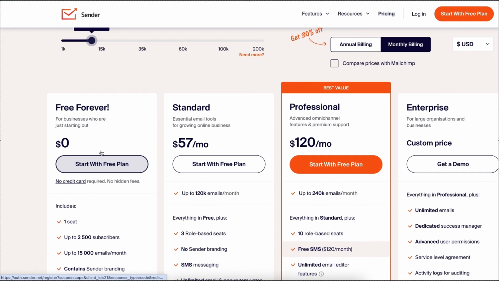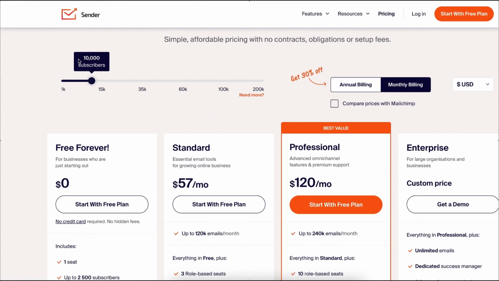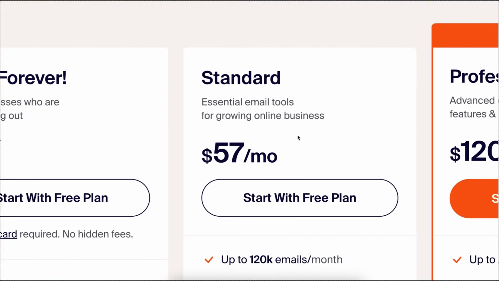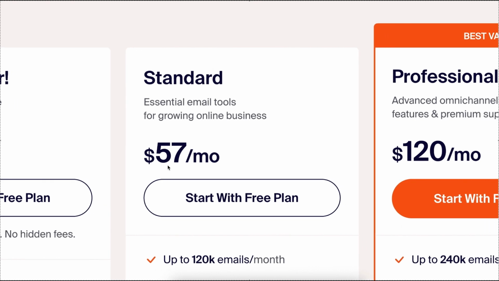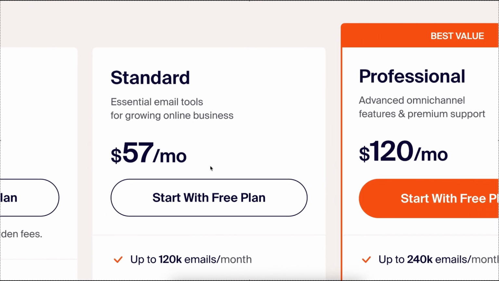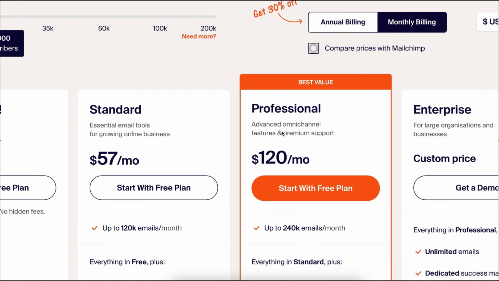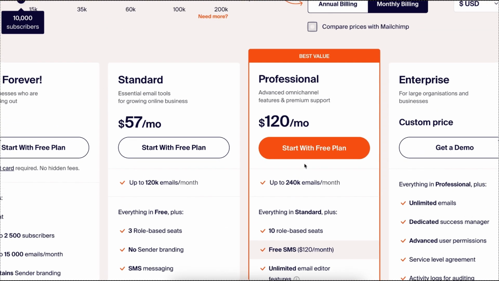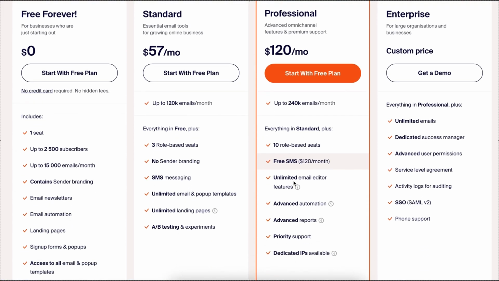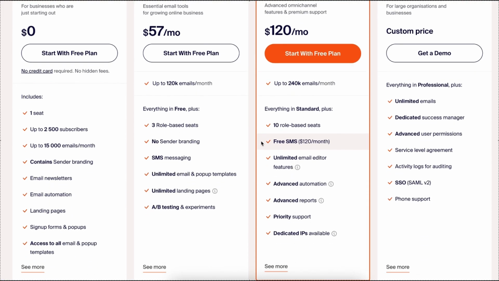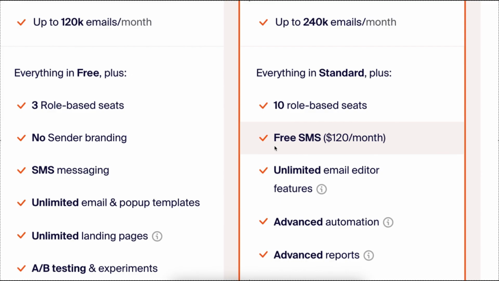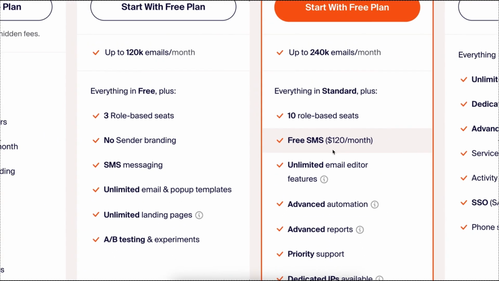Now, if you want to go with the paid plan, here I chose 10,000 subscribers, and the standard plan, as you can see, is $57 a month, which is honestly crazy cheap. And the professional plan is $120 a month. So the difference here really is, they list quite a few different things, but in reality it's just that you get SMS credits in here.